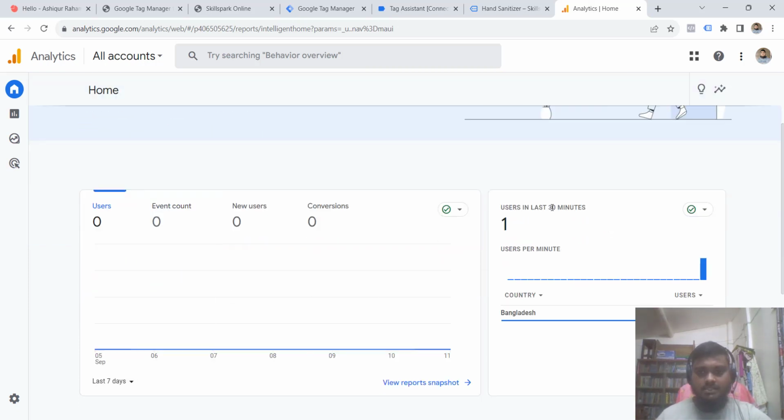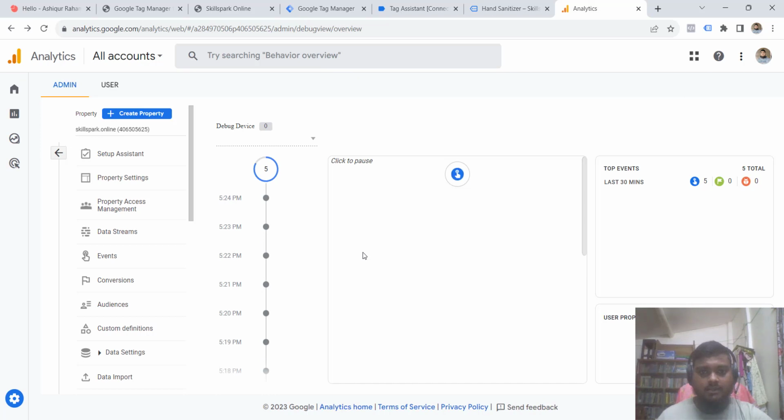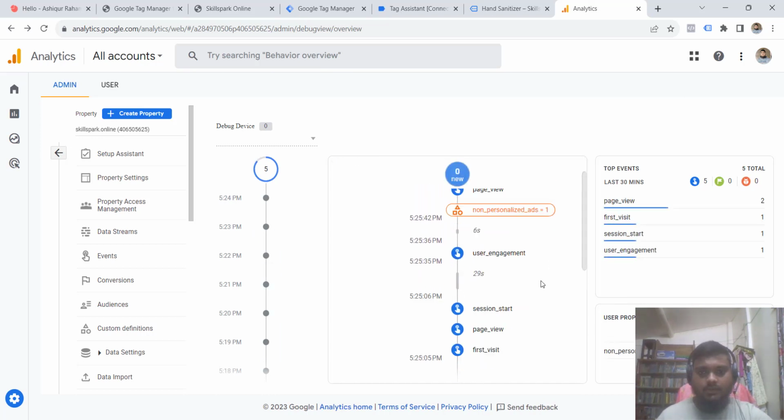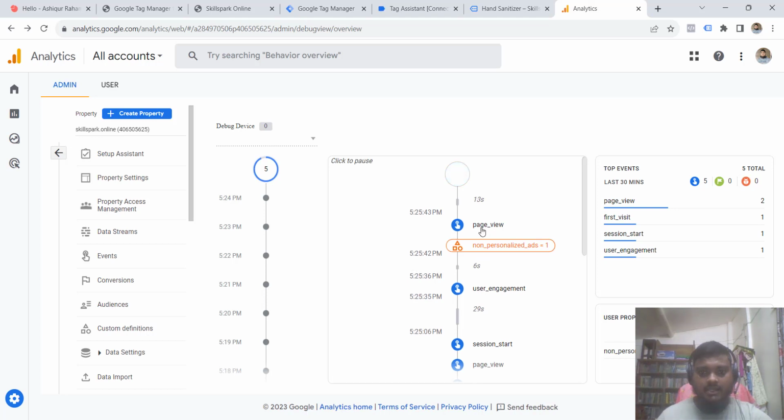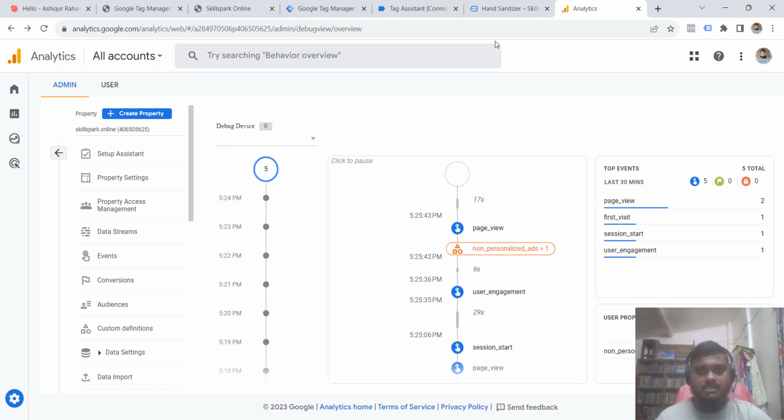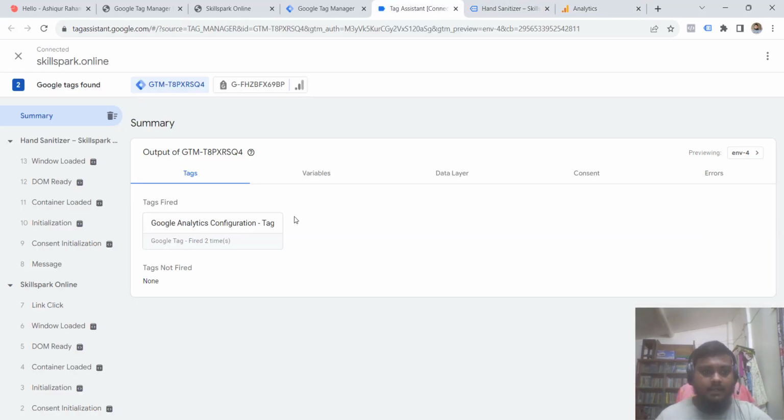Here we can see users in the last 30 minutes. We can see that one person visited. So Google Analytics is working perfectly. Let's go back and check here. So here you can see a page view event fired, or page view data just arrived. So that means our Google Tag Manager is working just fine. And here in the tags section we can see our Google Analytics tag is also working.